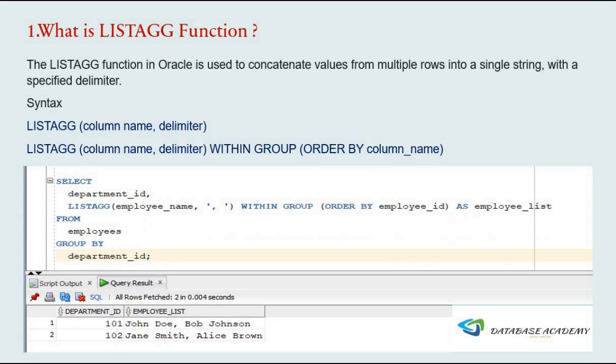There are two ways we can use this LISTAGG function. First is without GROUP BY and second is with GROUP BY. In the first case, all the rows will be concatenated into a single row. In the second scenario, if we use a GROUP BY, then we can get the result based on the GROUP BY column. Let's see how it is practically implemented.